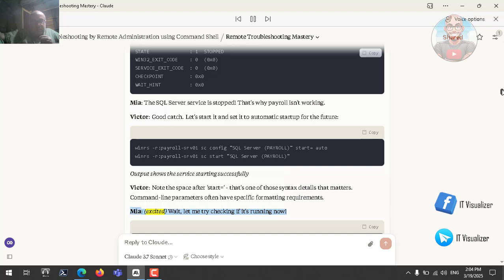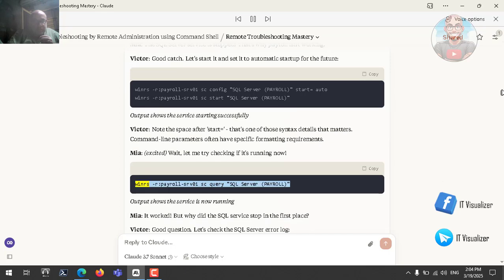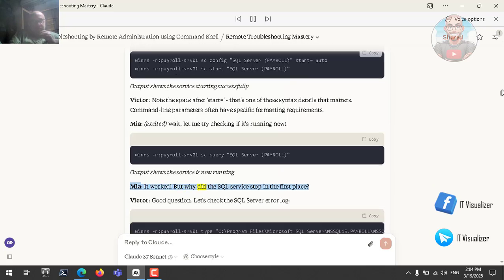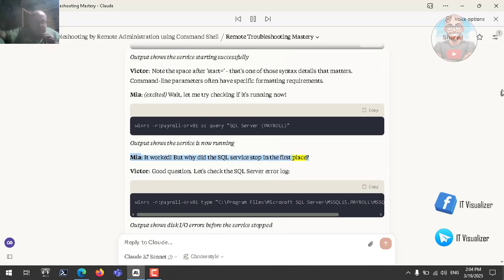Mia, excited: Wait, let me try checking if it's running now. Copy. winners payroll SRV01 sc query SQL Server payroll. Output shows the service is now running. Mia: It worked. But why did the SQL service stop in the first place? Victor: Good question. Let's check the SQL Server error log.